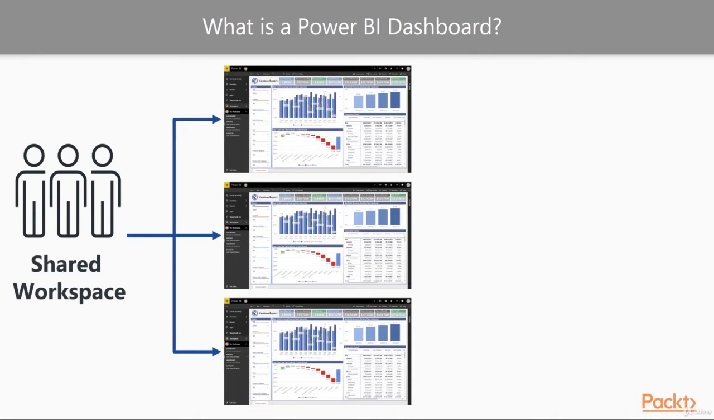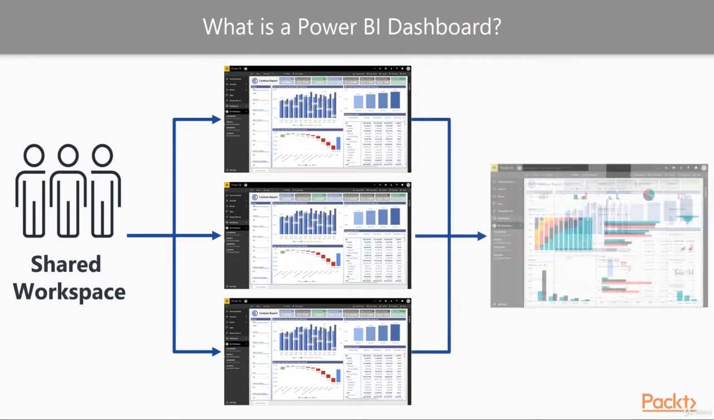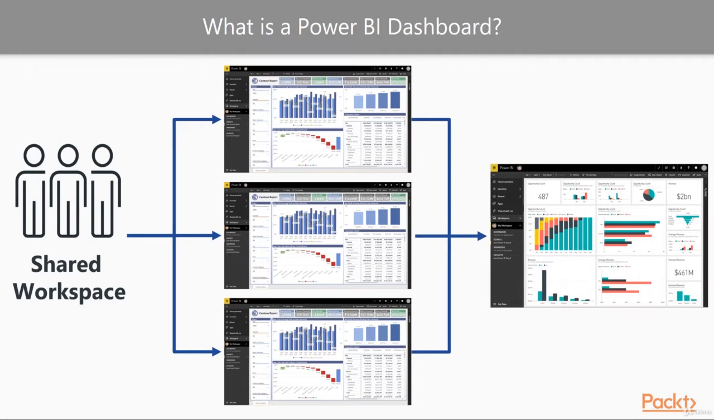Now, there might come a scenario where an individual, a manager, or just someone within your organization would like to create a single location where they could look at key data from any of these reports. That's where dashboards come in. A dashboard lets you add, or as Power BI calls it, pin a visual from any number of reports into a single dashboard for viewing. It's a way to combine data from multiple reports in a single location without having to build a single huge data model to support this.